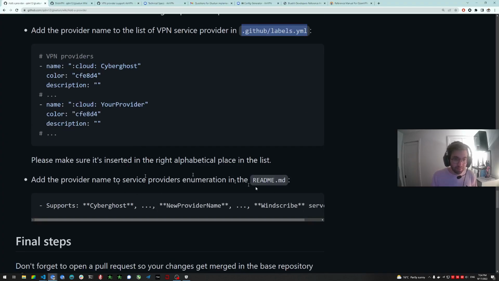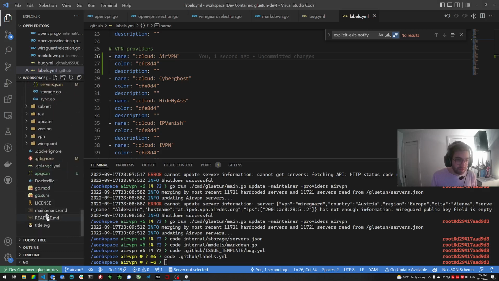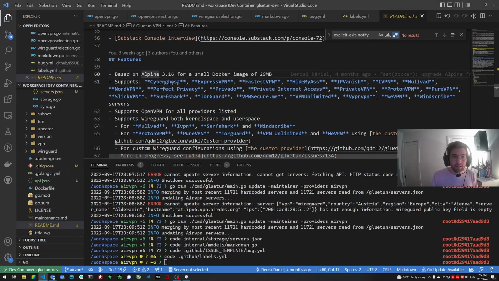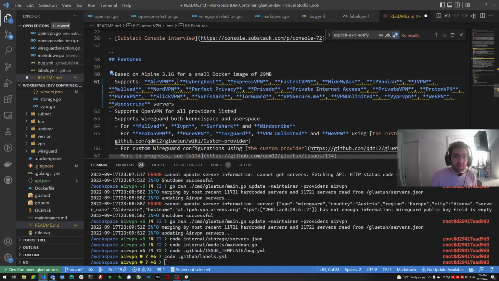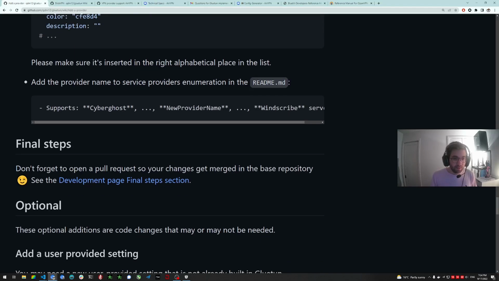In the README, let's open the readme.md right there, and let's add RVPN at the top since it starts with A. Done. Okay, that's it. I mean, implementation is done, right?